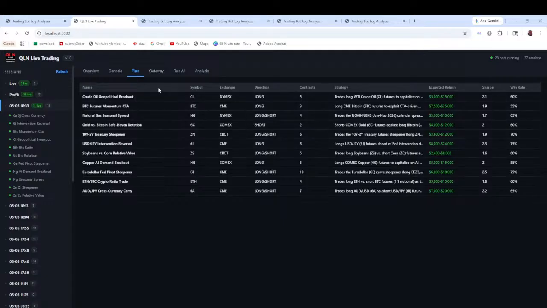We have the gateway here. I'm not going to show that because it reveals all the user information connecting into the likes of Rithmic for futures and options data. Right now, I'm just focusing on futures.